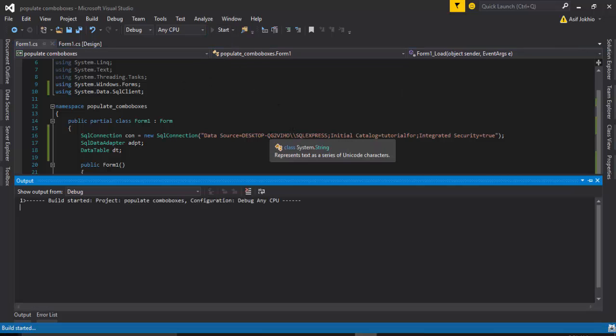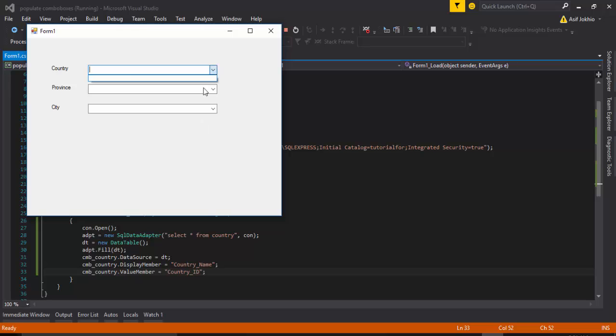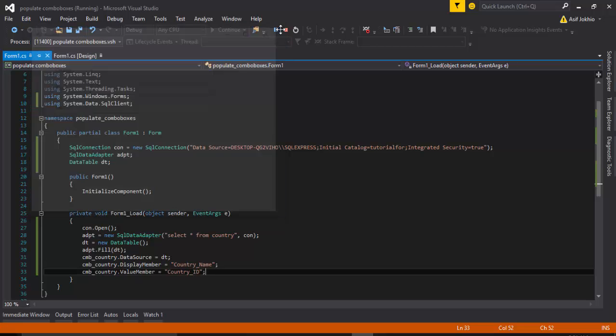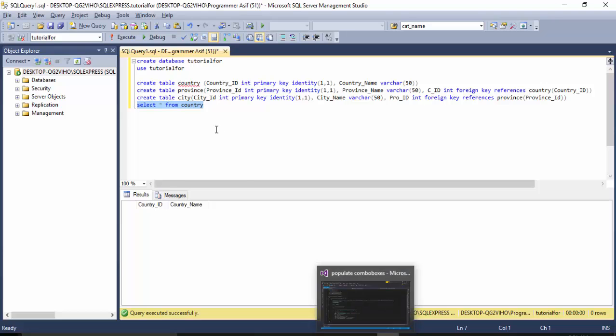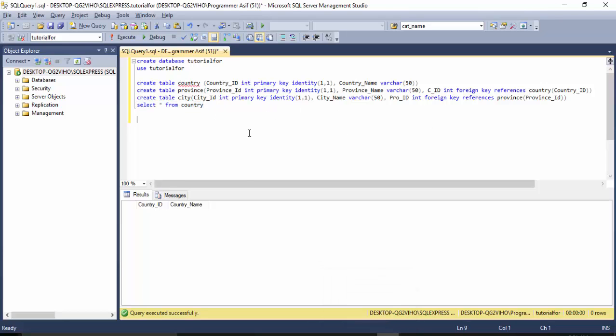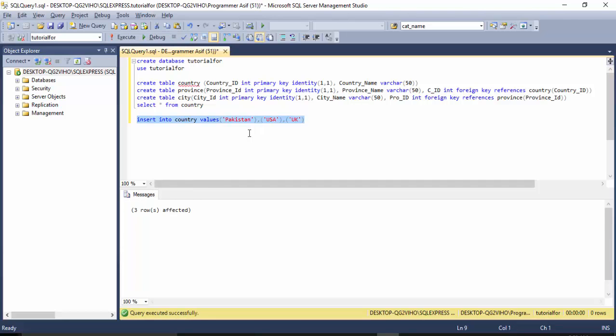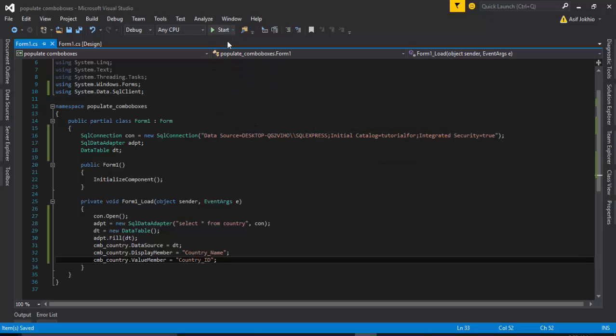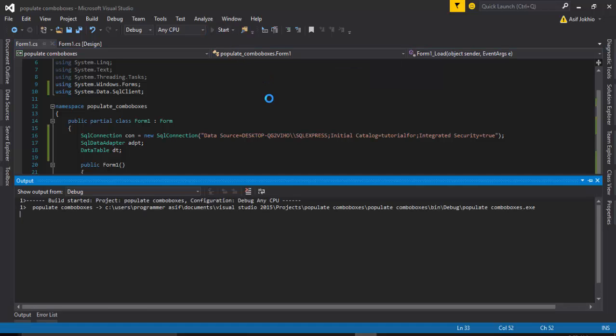project, but I think I did not insert a record in the first column, so I open SQL Server to insert the records in the country table. Insert into country values Pakistan, and then USA, and then UK, right? And I go to my Visual Studio and run the project.